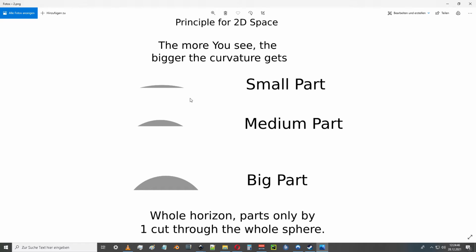The more you see, of course, is the more length you see, the more surface you see, and we need to specify that the sphere parts are the whole horizon parts and not cut out pieces, because if we just cut out a little piece, it may not work anymore. But we, of course, only see whole parts of a sphere, and that's why we need to cut with one straight cut through the sphere, and then we get our part. And the more we see, the bigger the part is, the bigger the curvature, of course.